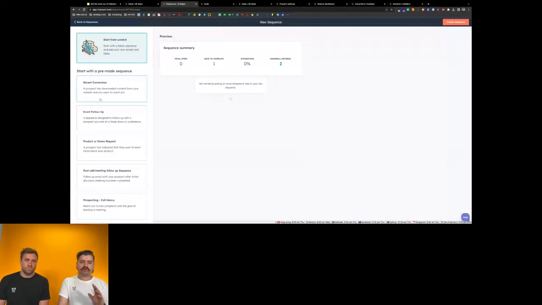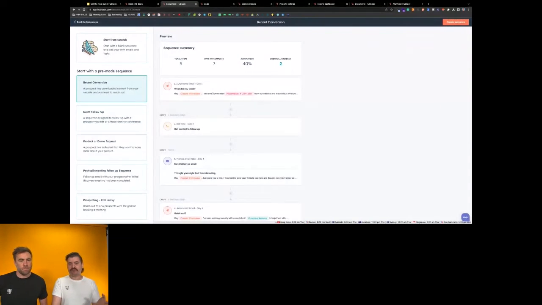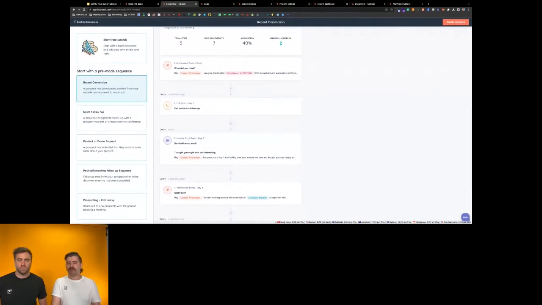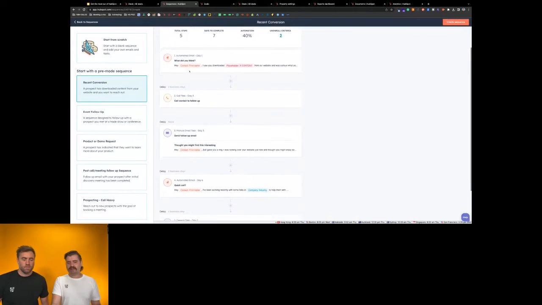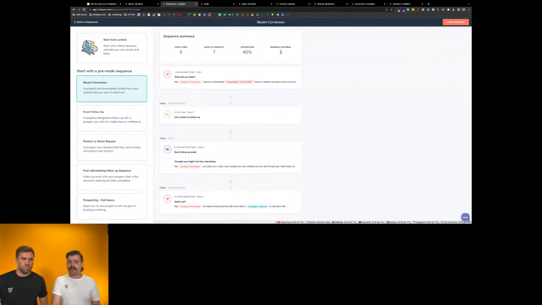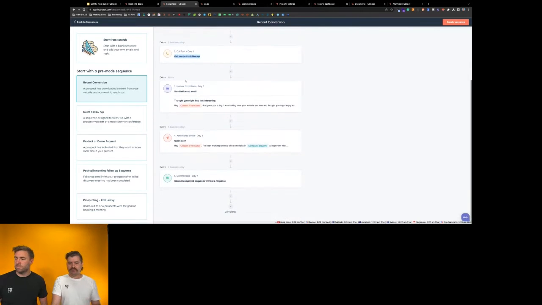If I jump into create a sequence here, HubSpot already has ready-made templates ready to go. Here are some examples of the ones they've got, like a recent conversion, where someone's downloaded content and you're going to follow up. I need to actually create it first and dive into the preview. But you can see here that on day one, it'll automatically send an email saying, hey, what did you think of that content you downloaded? Then 2 business days later, you get a notification to call them. Then down here is a manual email task, just sending a follow-up email.